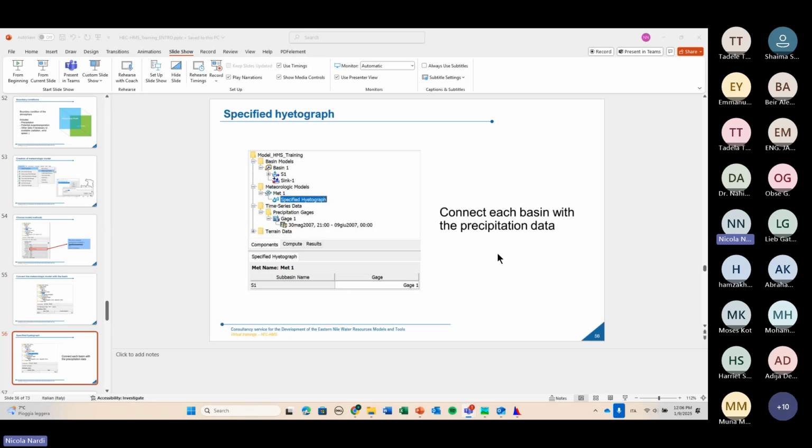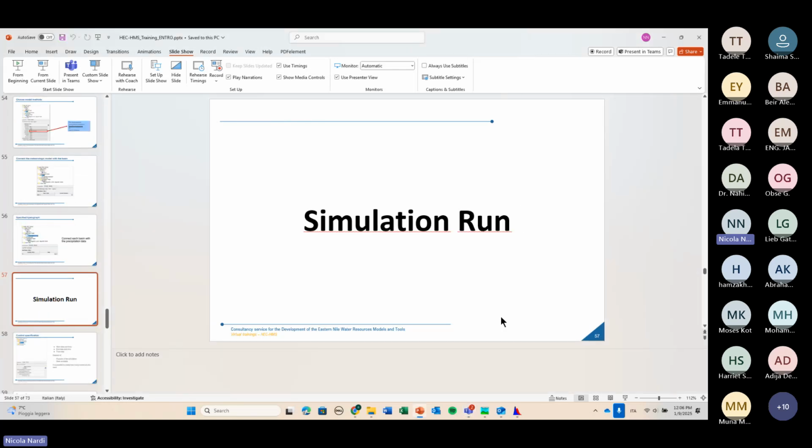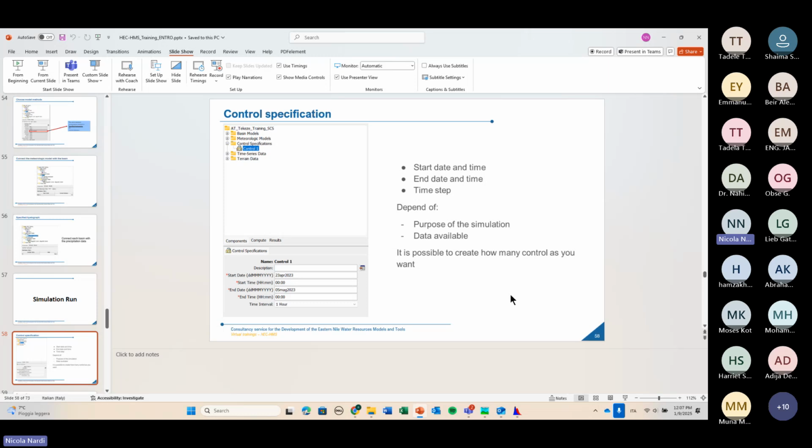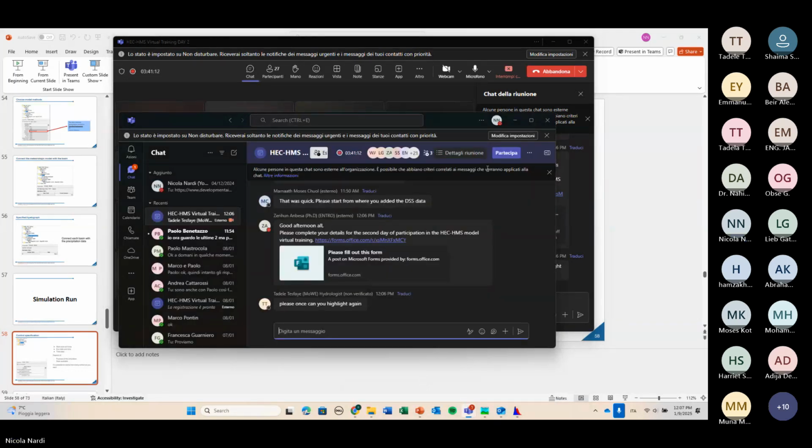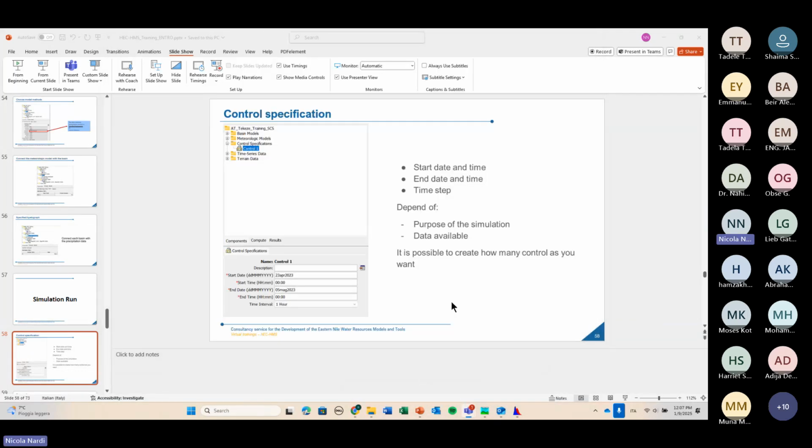Okay, we are almost done. We have uploaded the precipitation. We have connected the precipitation to the basin. We can build up our simulation run. We are just missing a few points. The first one is the control specification. It is called control specification, but it's, let's say, the time window for the simulation.